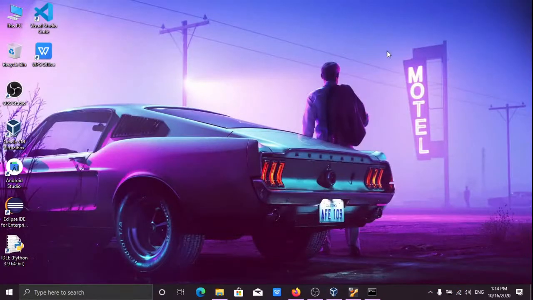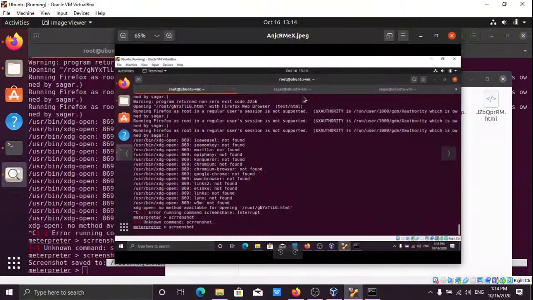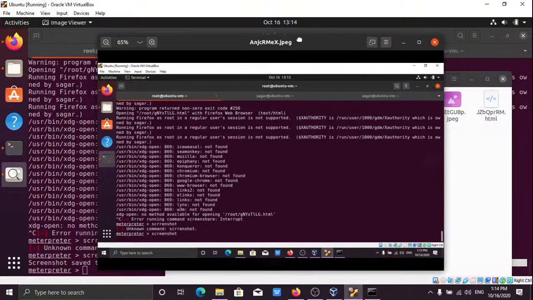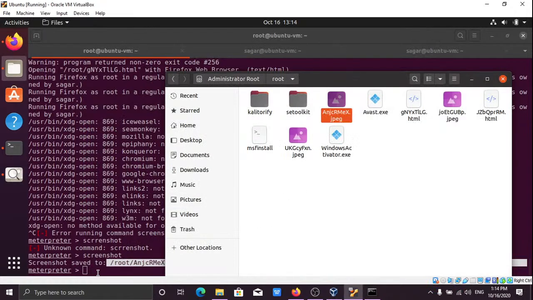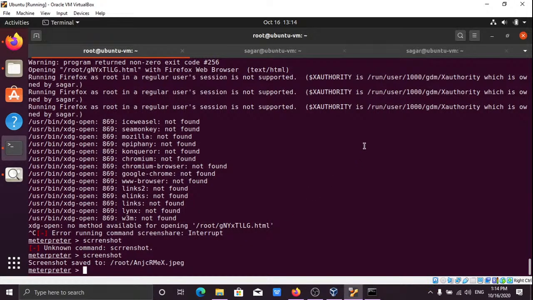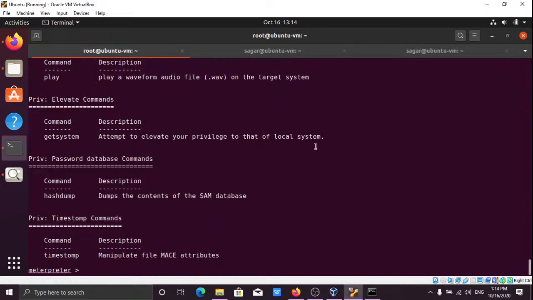So as you can see, this is the screenshot over here. This is a screenshot of the desktop that is running at that point of time. Since I am using the same desktop to take the screenshot, it is taking my own screenshot. Okay, all right, apart from this one, there are many other commands that you can run.